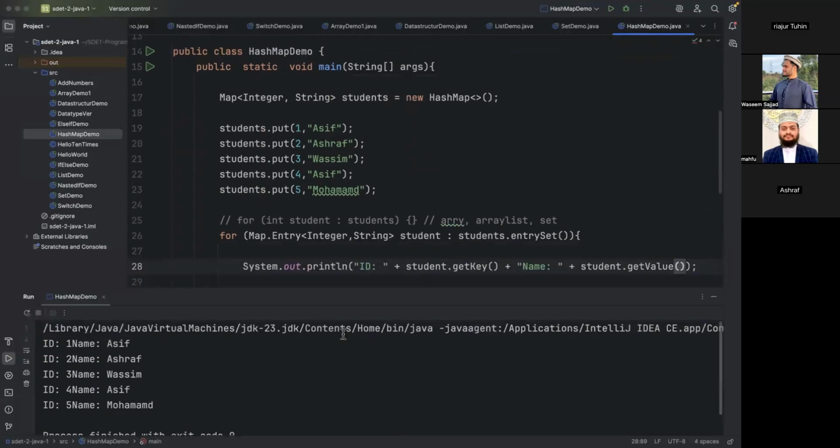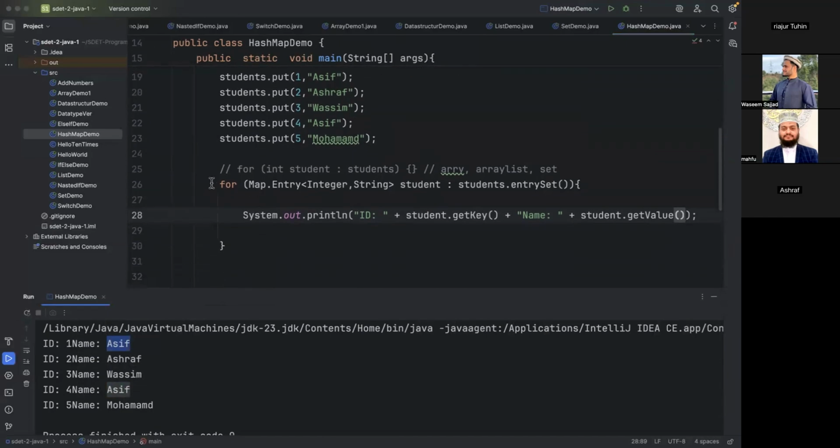You see, ID 1, name Asif, ID 2, name Ashraf, ID 3, name Wasim, ID 4, Ato, and ID 5 is Muhammad. Duplicate value, look, Asif is a duplicate value, but their keys are not duplicate. Their keys are unique, 1 and 4. That's why in a map we can use duplicate values, but not duplicate keys. It is important. But I think these two lines are very confusing to you. Just remember and watch the video, it will be clear. It is just syntax. Nothing to understand here.